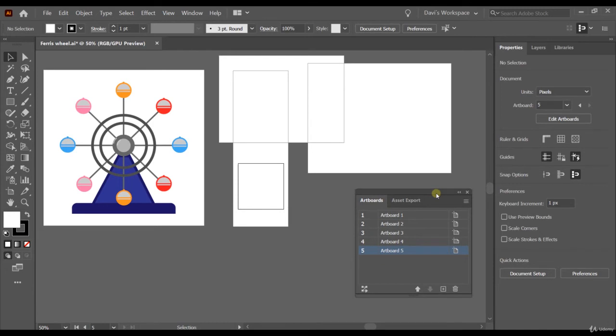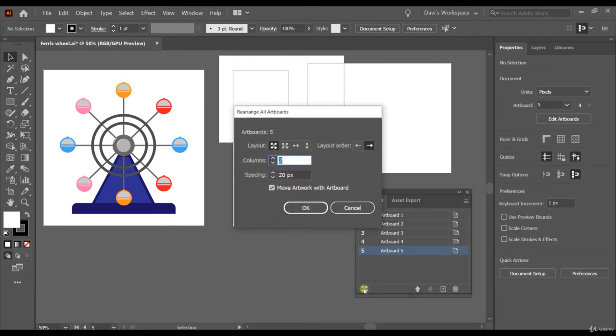Artboards can also be rearranged. If you click this option inside the Artboard panel, you'll be able to rearrange all of the artboards that you have in your file. I'm going to click here now. I can choose to rearrange by row, by column, in a straight line, in a straight column as well.